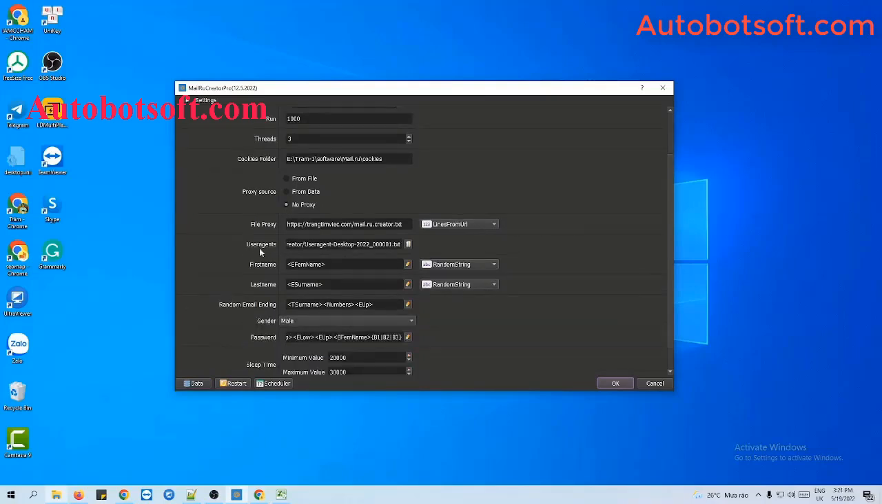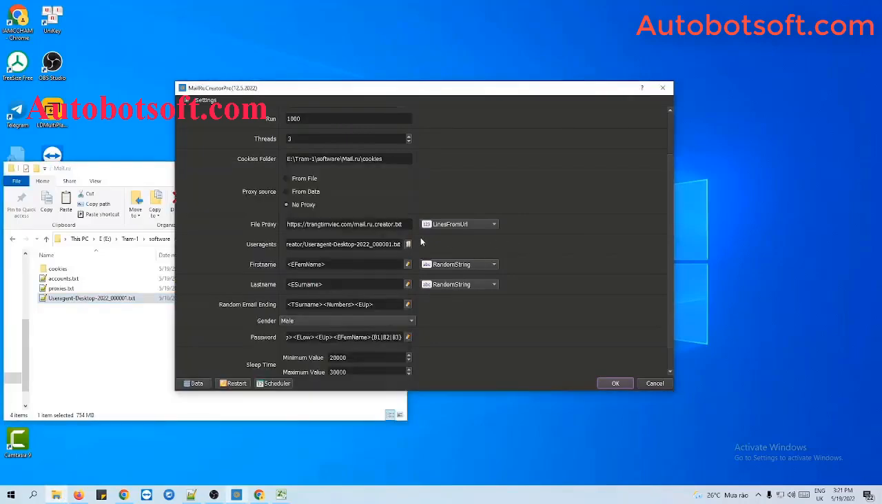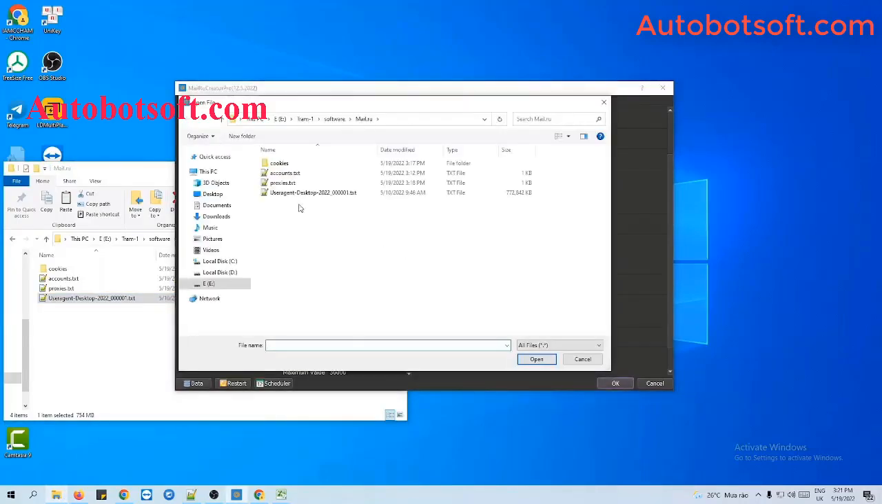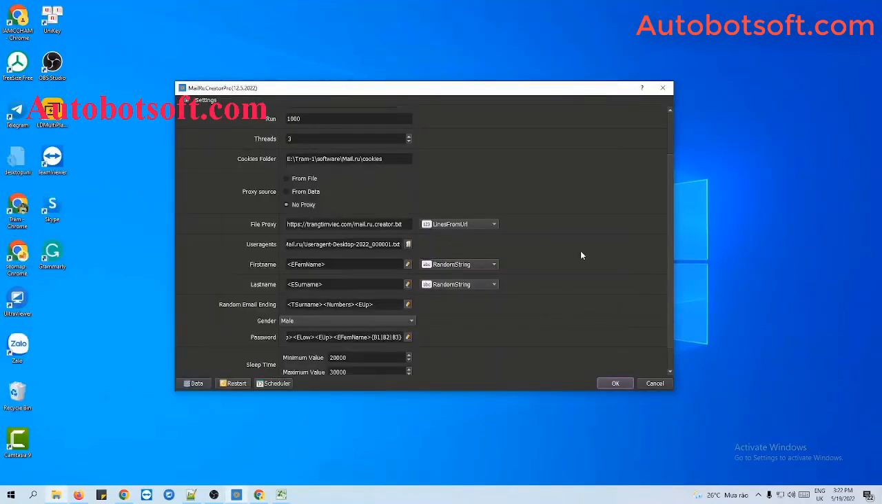Next, at the user agent session, when you buy the software, we will provide you with a user agent file. Just download that file, and then you can see this is the user agent file that I had downloaded. Click on this icon and select the user agent file downloaded.